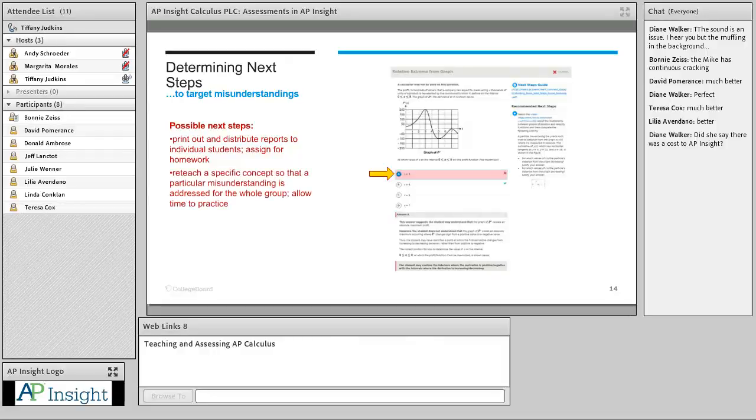Another thing I could do is look at that question where all the kids picked A, and reteach that one concept to address the particular misunderstanding for the whole group, and then incorporate live practice time into my next lesson, so that students spiral back to that one topic and I get a chance to see how they're doing after my reteaching. So those are a couple of ways I could take what's in AP Insight and use it in my instruction as a follow-up or to give students selected practice.